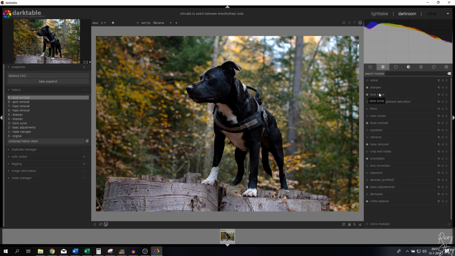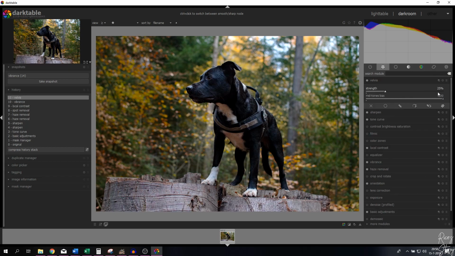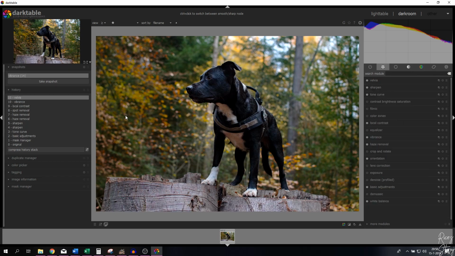There's two things I'm going to change concerning the colors. The first thing is the vibrance. I'm going to activate it and I'm going to increase it to 50%. And the second thing that I'm going to do is I'm going to activate the Velvia module. And I'm going to keep that on 25%. And that looks absolutely amazing.